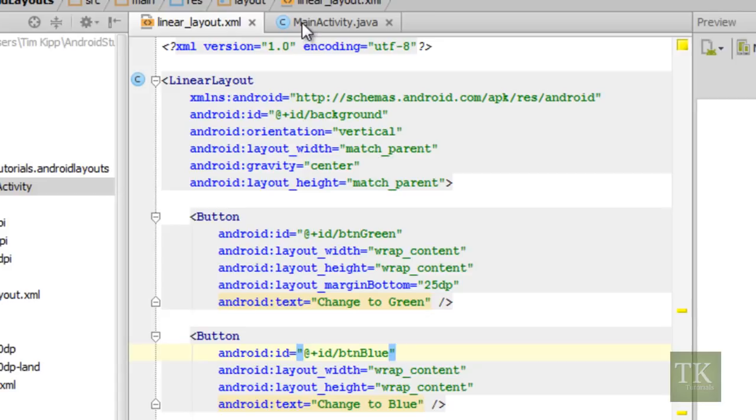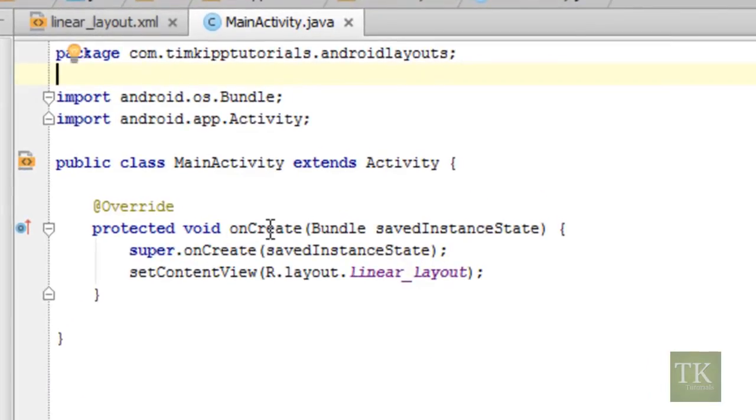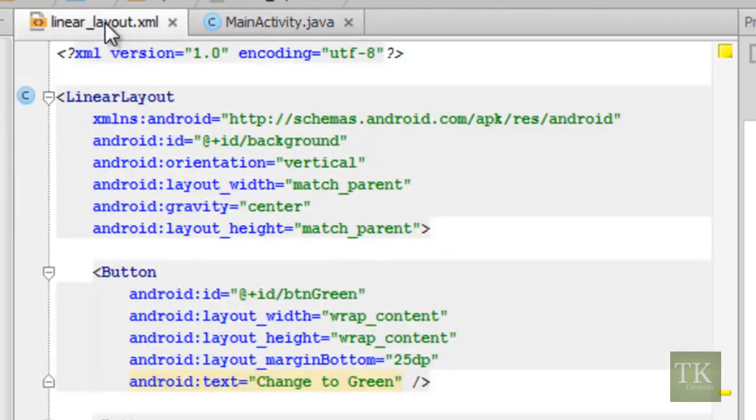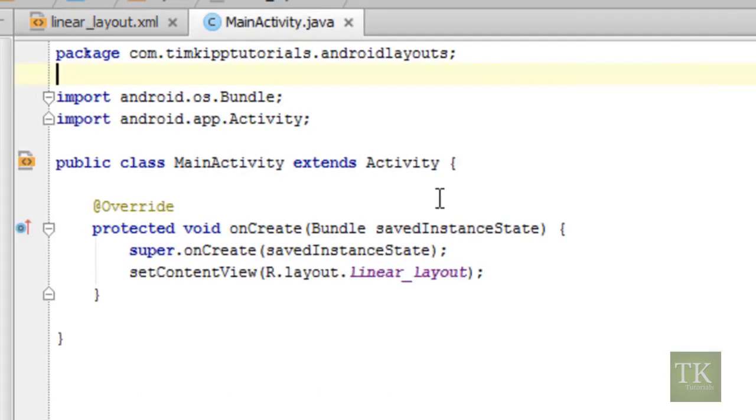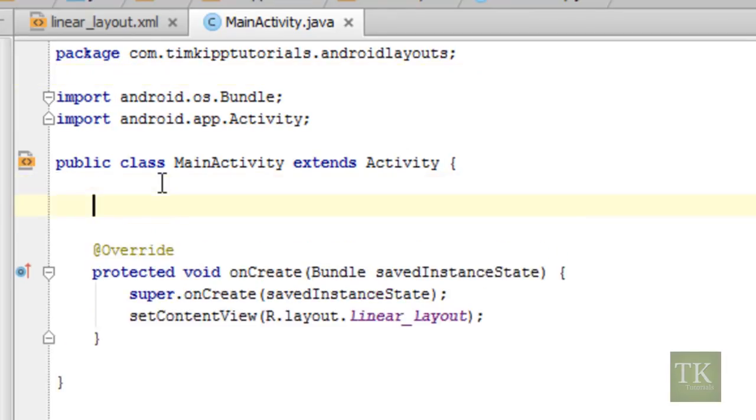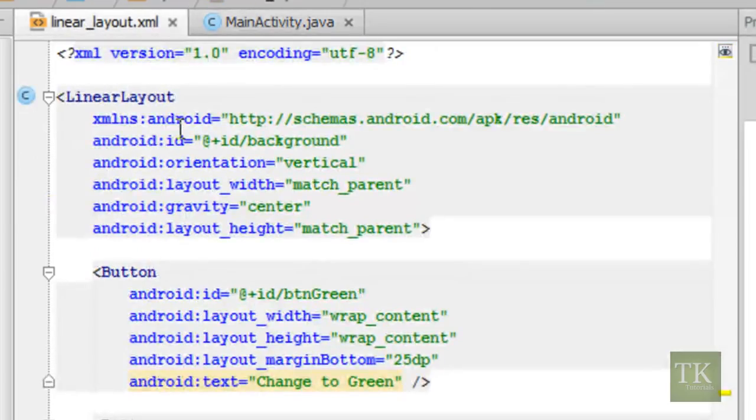So back over here in our main activity class, I just have a simple onCreate, setting up our setContentView with a reference to our linear layout .xml file, which is the one I was just modifying. So at the top, in between our main class declaration and our onCreate method, we're going to declare some variables. Oh, and I have to mention one more thing. We have to assign an ID to our linear layout. So what I've done here is I've added an ID of background to my linear layout.